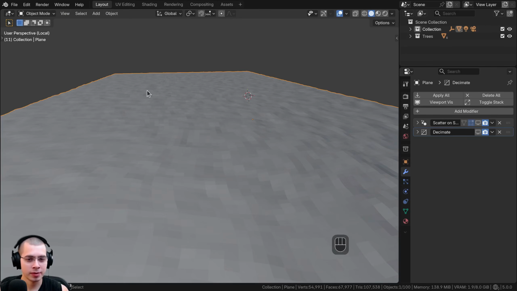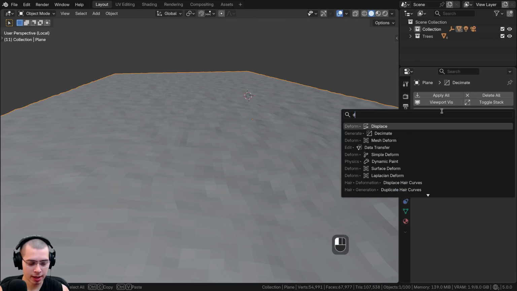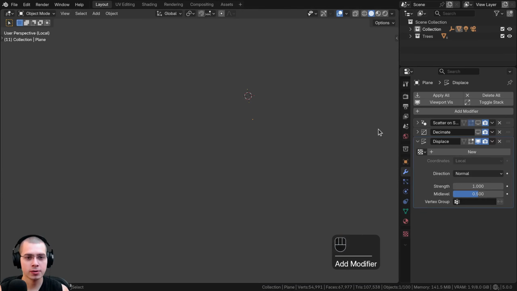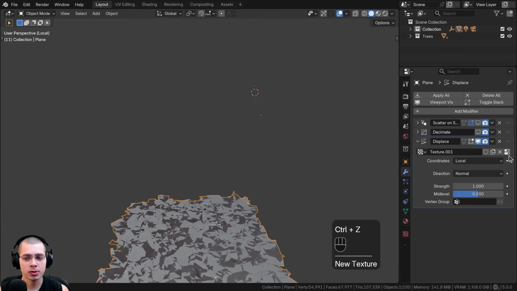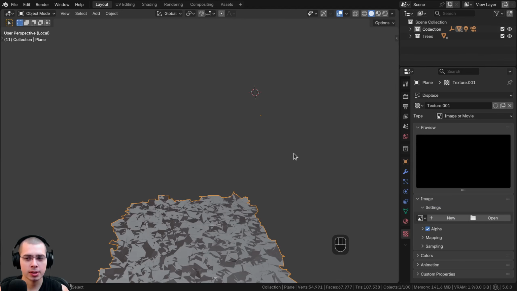Now, to make it look very slightly bumpy for the snow, what I did is add a modifier, the displace modifier. Then you can click on the new button to add a new texture, and if you click on this button here, it'll go to the texturing tab.